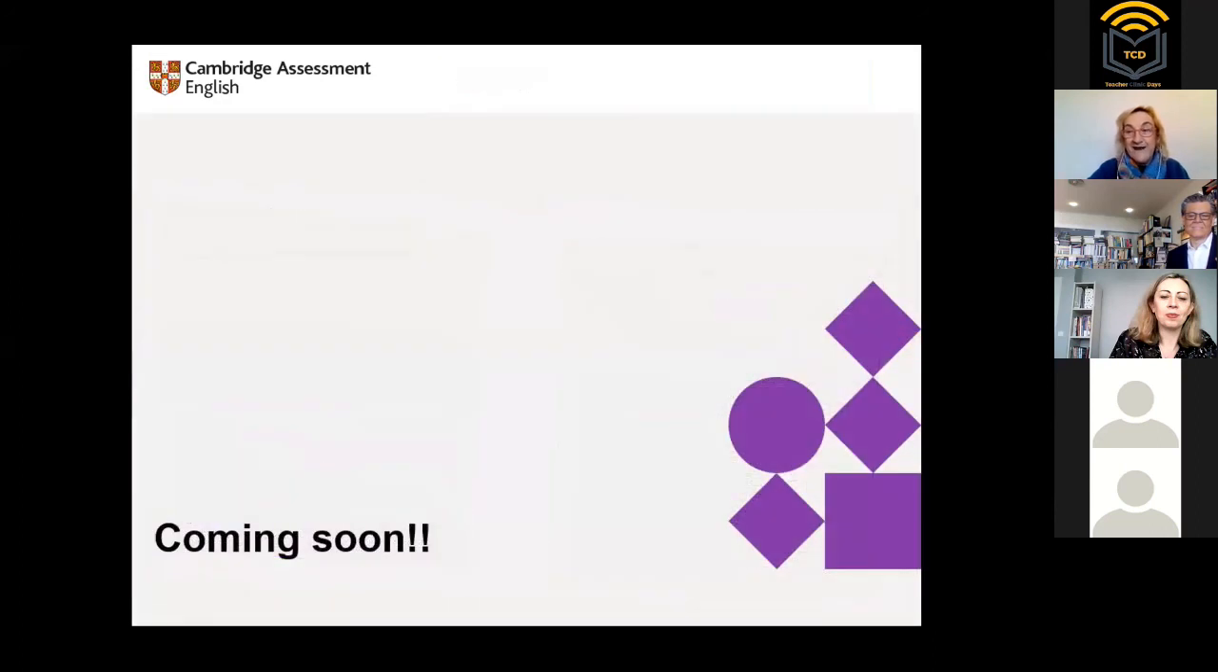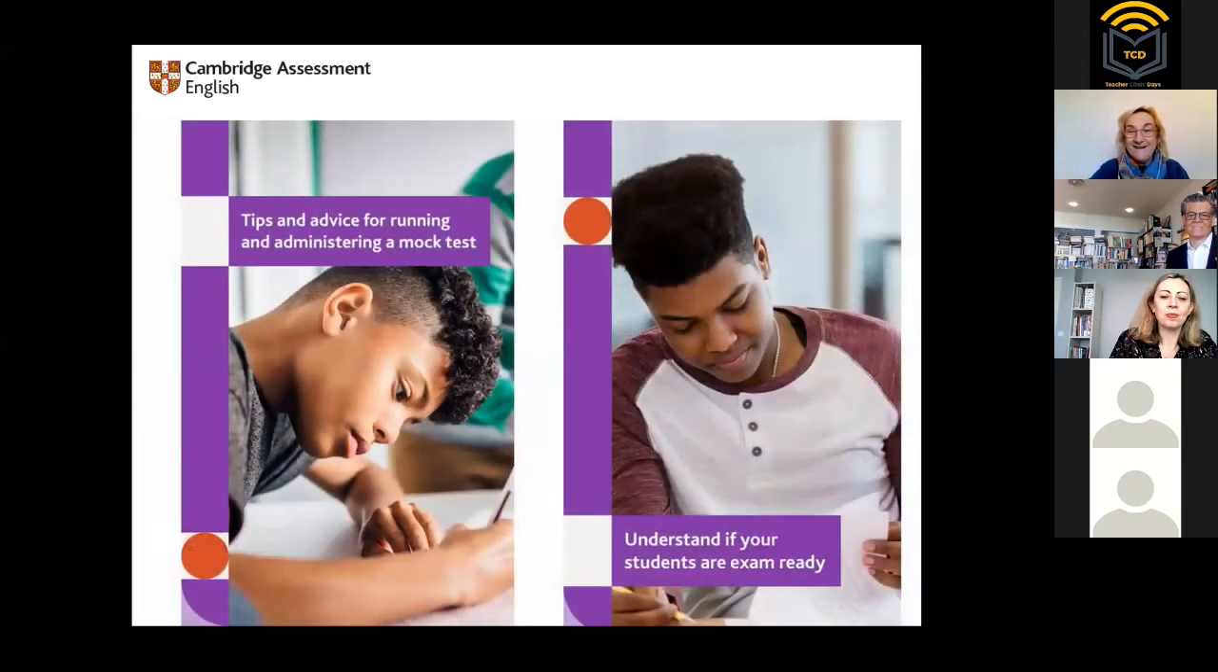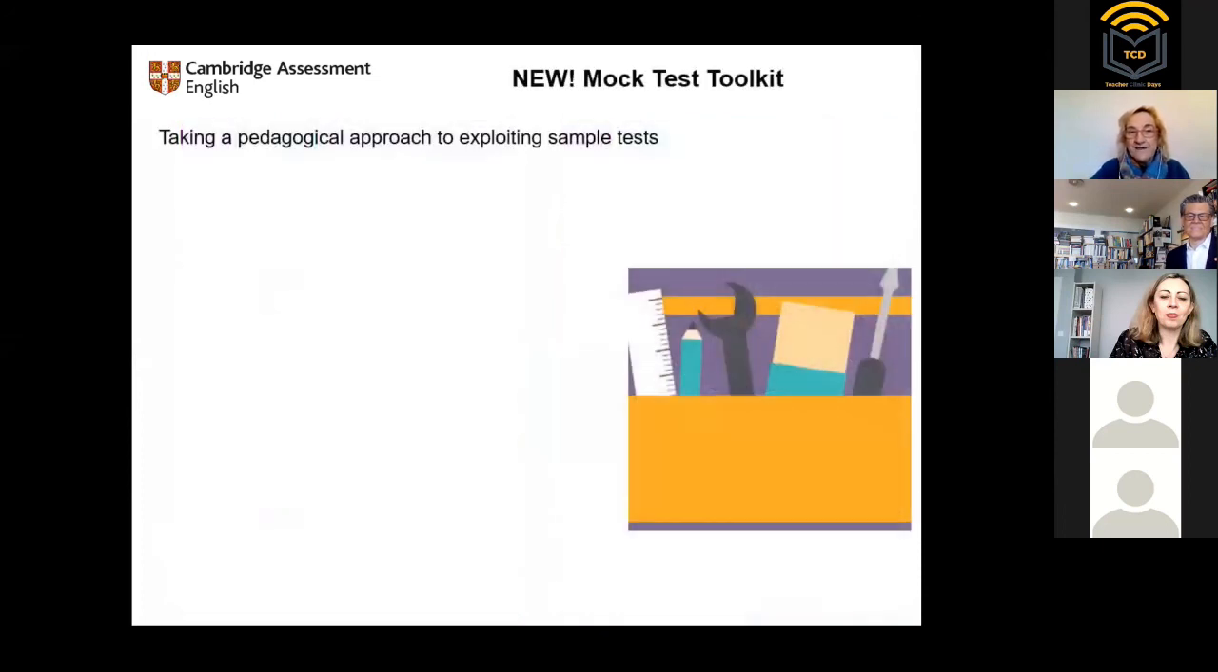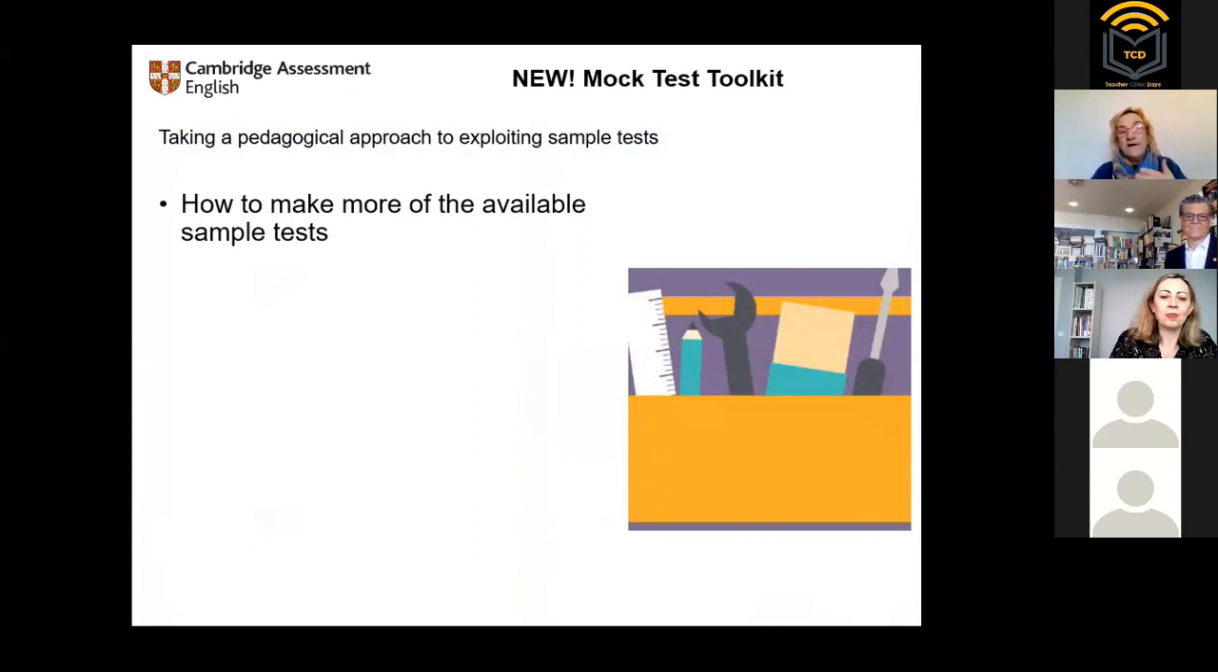just off the bat. Coming soon, and I think with this I'm going to finish, is to say that on the, I think it's the 2nd and the 9th, there's going to be a new webinar to introduce the mock test kit. Teachers have been asking for this for a long time. And so the mock test kit will show you how to use the existing sample tests.